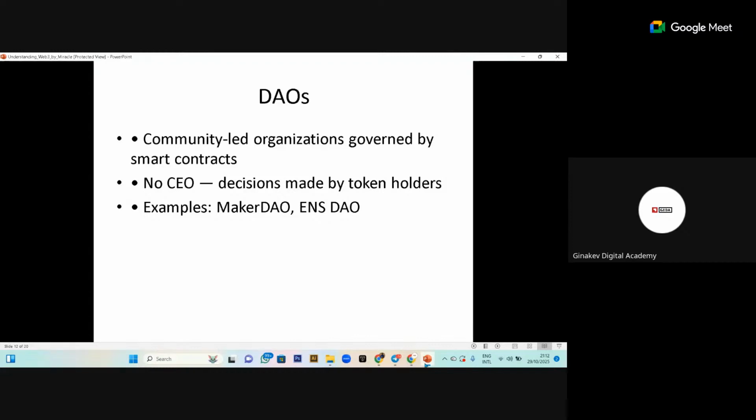So I was giving an example of what makes you an indigene of Enugu State, right? The same way with these organizations, there are certain criteria that make you a member of that DAO. And most times, what makes you a member of the DAO is simply holding the token of the DAO, right? When you are a major holder of the token, it gives you access to the DAO. Examples of DAOs are Maker DAO, which you can go and research further, ENS DAO, Lisk DAO, Ethereum DAO, and all other DAOs.